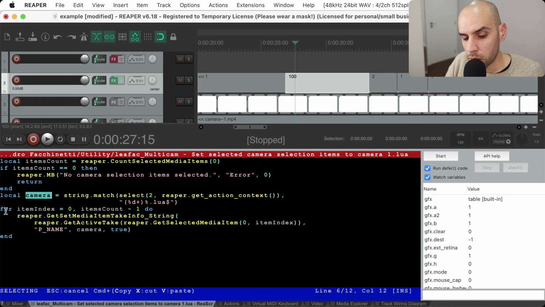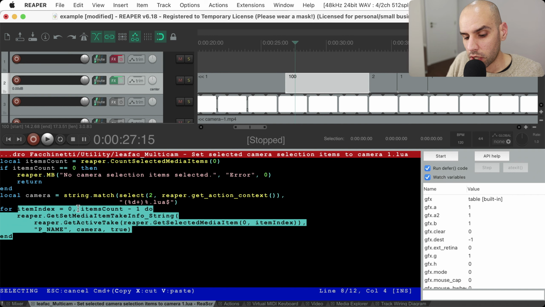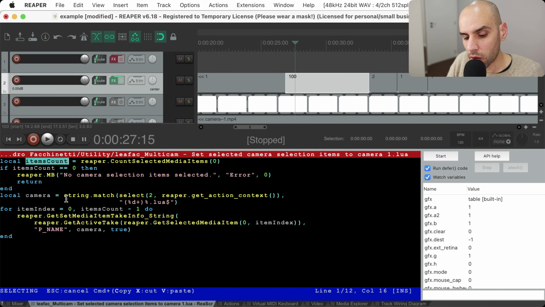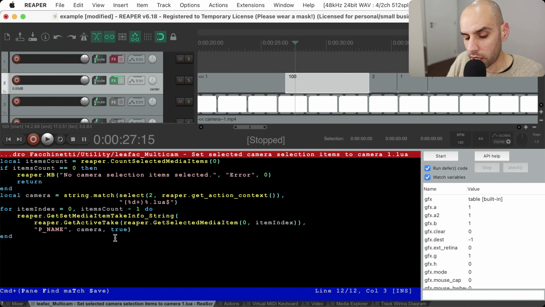And now I move on to loop over every item. So I have the items count from before. I'm looping over every item. It starts with 0 and goes up to item count minus 1. And I use this incantation to change the name of the item.